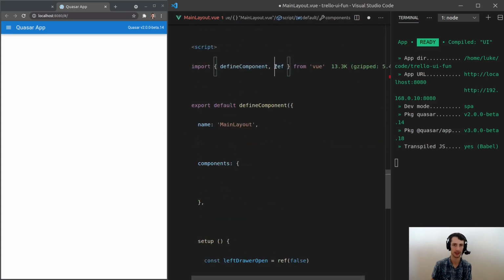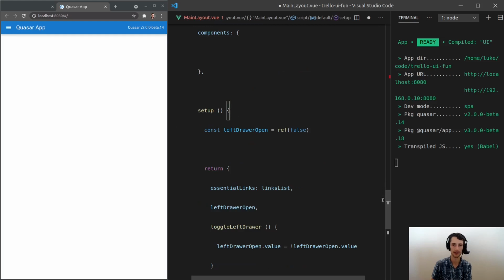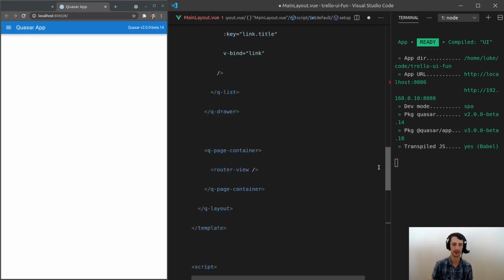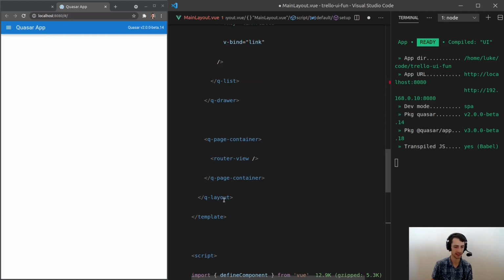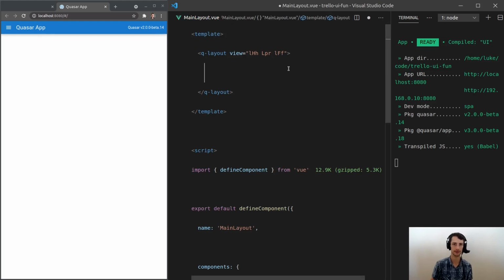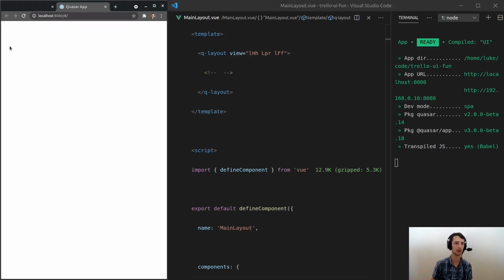Essential links, I can get rid of that for now. I can get rid of everything in setup for now. And the last thing I'll do is basically gut everything in the center of the layout, just so we can go ahead and start developing. Cool, so we've got basically a blank layout here.